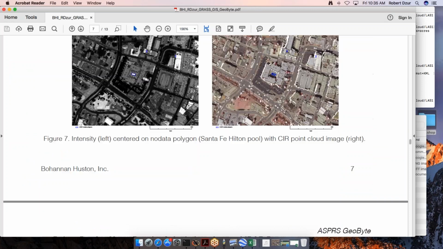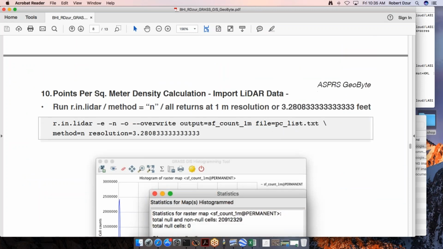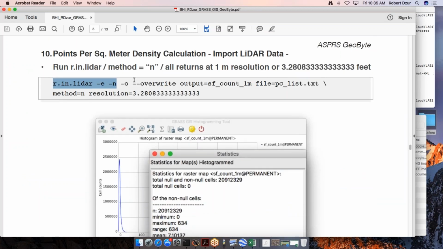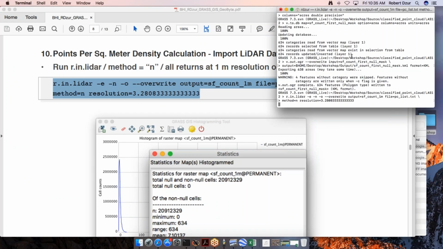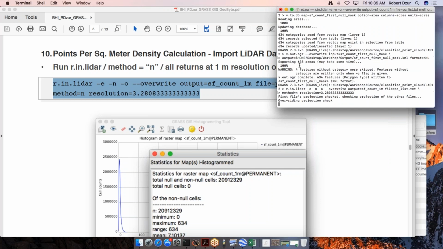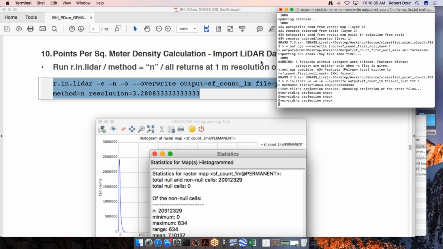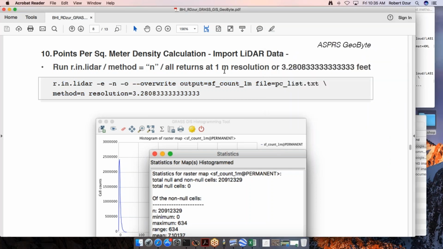All right, so moving along, one of the things that a lot of people ask is, I've got this LiDAR data, how many points per square meter do I have in this data set? GRASS is great for that. This is the same command we've been running all along. Although you notice now, since we're dealing in feet in our GRASS database, I changed the resolution in the r.in.lidar command to reflect kind of a 1 meter equivalent.